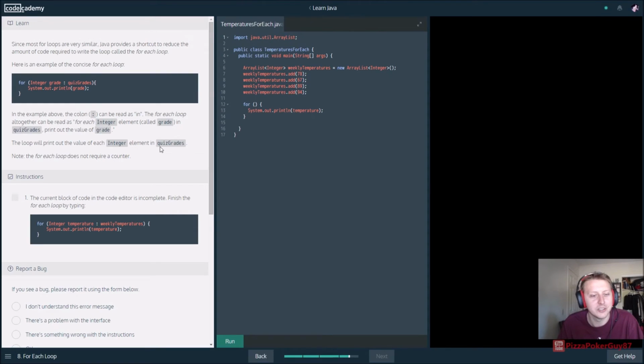So the current block of the code in the editor is incomplete. Finish the for each loop. So we have an integer. So we're putting in numbers. First thing we have to do is declare the parameter type. In this case, it's an integer. Next, we need to declare, this is like our I. And then finally, the object that we are iterating through, or the array list in this case. And then we print it out, and that should be it.